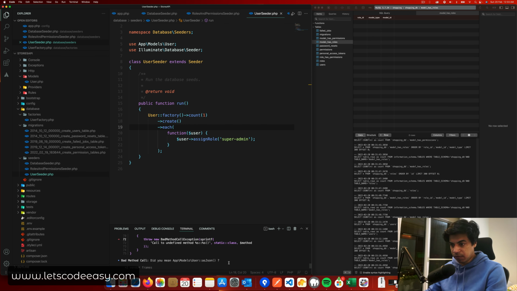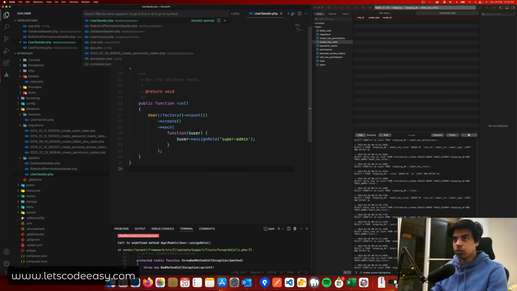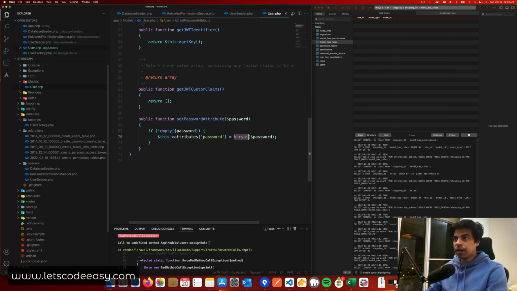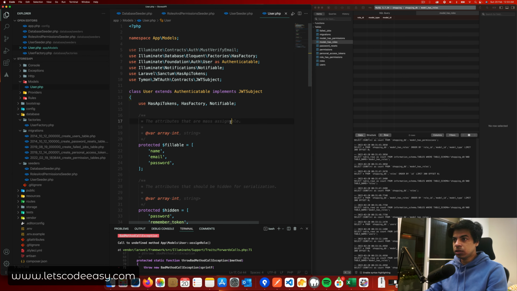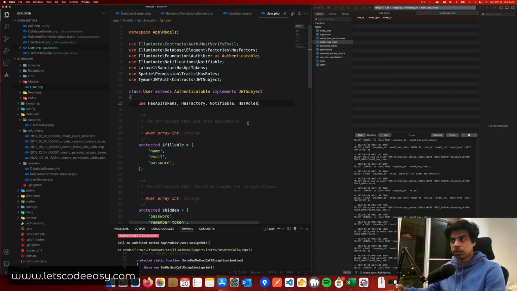So it's already giving an error. That means it's saying undefined method assignRole. That means I need to go to my user model and include something called HasRoles. This is actually a trait which lets us include some of those functions for attaching or assigning roles and permissions for a user.